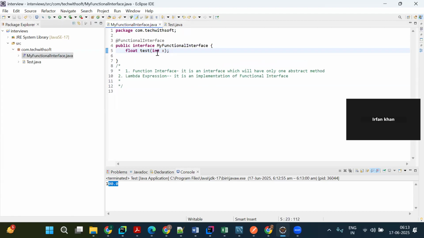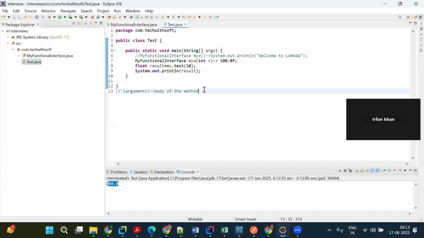So we have to think: does it take any argument, or does it return any value? If it is returning any value, we have to store it somewhere. If it is taking any argument, we have to pass some value inside it, and then we have to give an implementation of the test. A lambda expression we can write in two ways. One is a single line statement, which we were doing here. And second, it can have a multi-line statement as well.